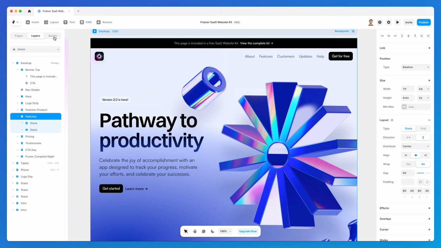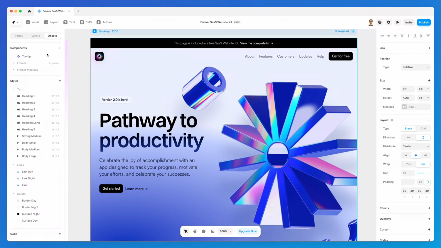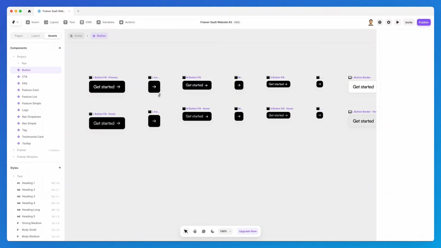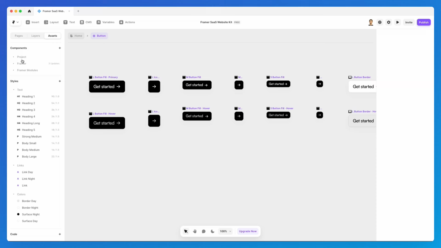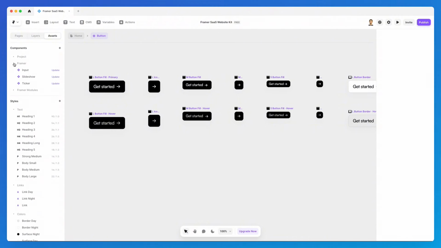What I want to focus on right now is the assets. Now, as you can see, the assets panel is composed of a few different items, namely components, which are going to be reusable components within the site, such as buttons, footer sections, logos, and much, much more. And you can see that you can create nestings of components. So for example, here we have projects, and we have all of the components related to project, and then we have components related to Framer and Framer modules.